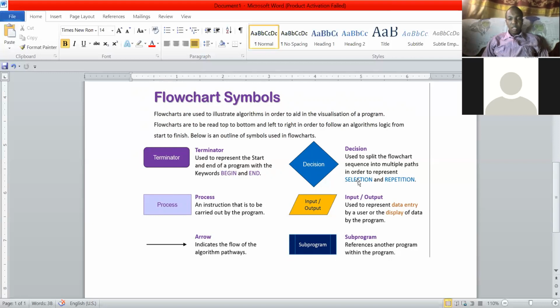Selection, that one we'll discuss also next week. We have single selection, double selection, and multiple selection. So anytime you have to make a decision within your application, you are supposed to use a decision symbol. Next, we have input or output. That one we use a parallelogram. It represents data entry or a display, input or output from your flowchart.